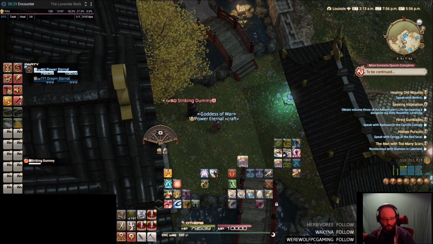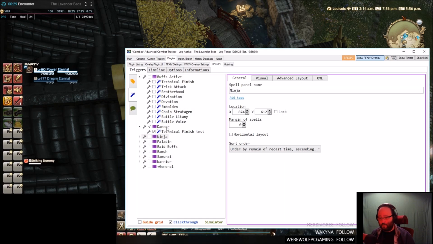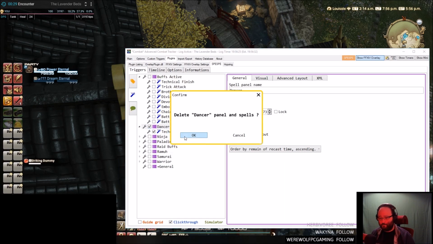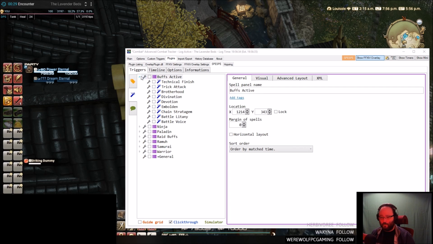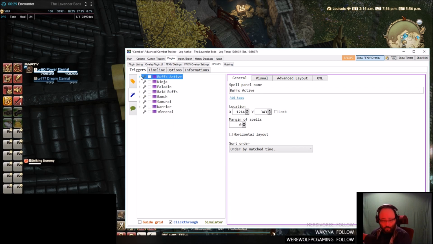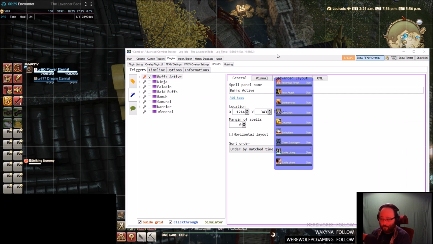Now I'm going to show you what I have made for myself. So you can remove this dancer here. Yep. So now the ones I've made that I want to show off are the raid buffs and the buffs active. The buffs active is what I've just shown you how to make, but all 9 buffs that exist. So I'm going to activate them and then click on this button in order to show the edit mode. So this is what it looks like. It's basically the same thing.